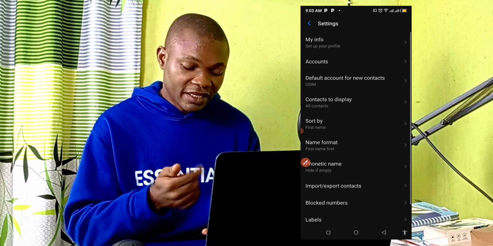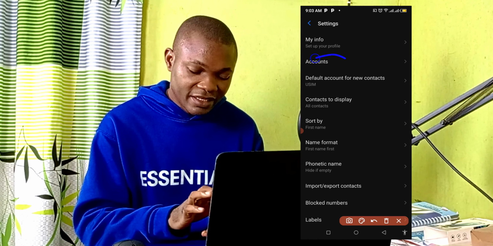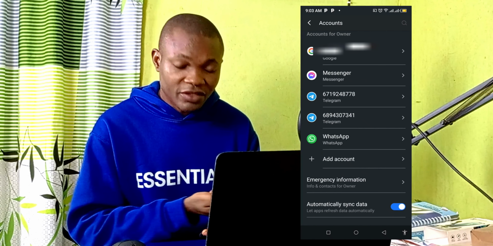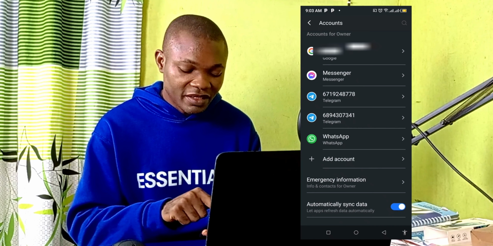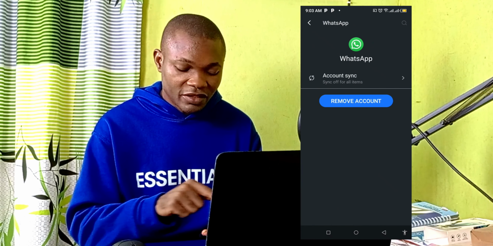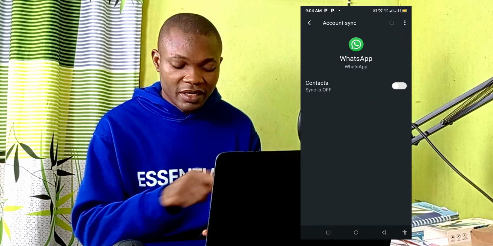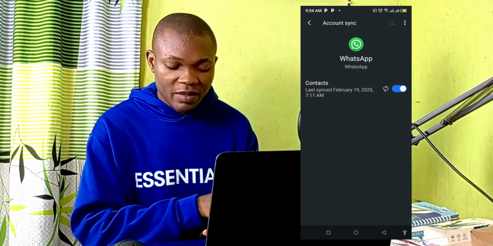Then it's going to take you right here. Next thing you need to do is to simply go to accounts. That's going to take you right here. At this point, simply select WhatsApp. That's going to take you right here. Then click on account synchronize. Next thing you need to do is to make sure you turn on this particular button.